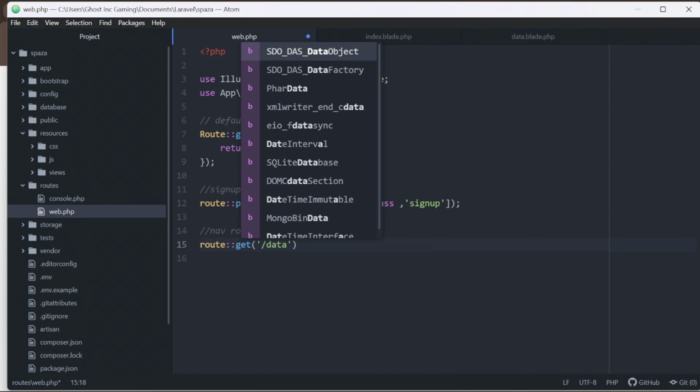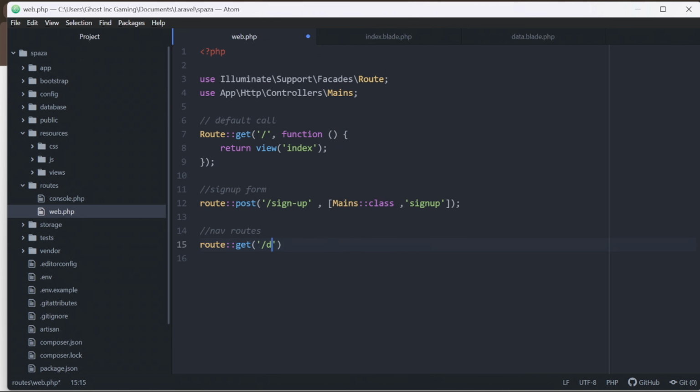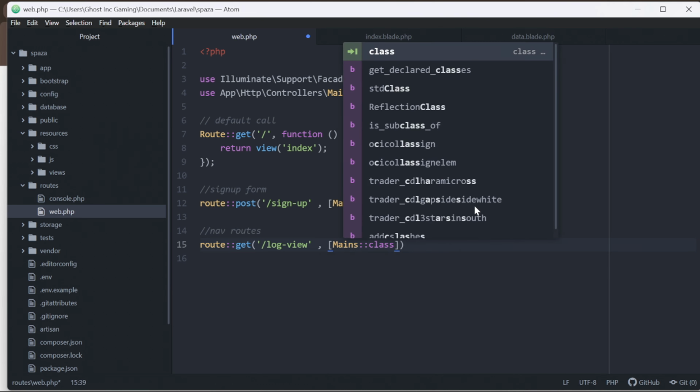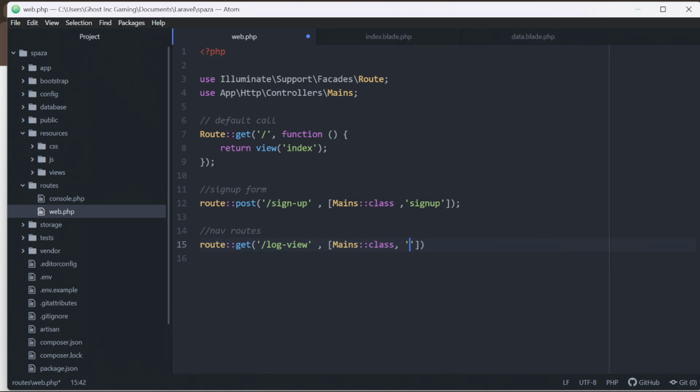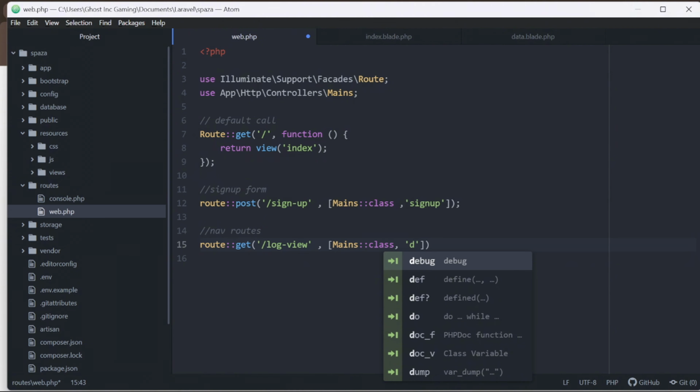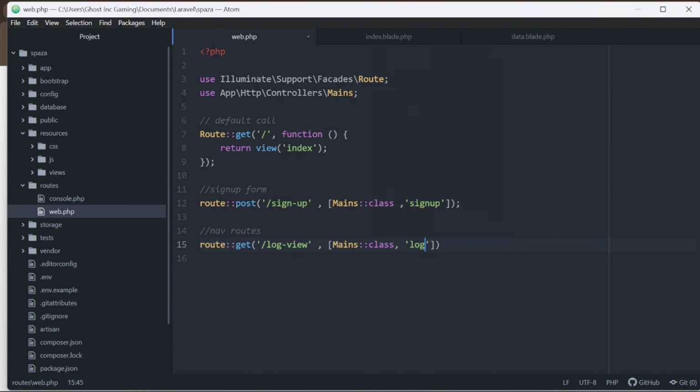This route, let's call it data, or let's just call it log view, like that. This route is going to be inside, number one, our class, the one that we created. So it is going to be inside our class called mains, and within this class, this route is going to be utilizing a function to move to another page. Let's call it log, yeah, like that.